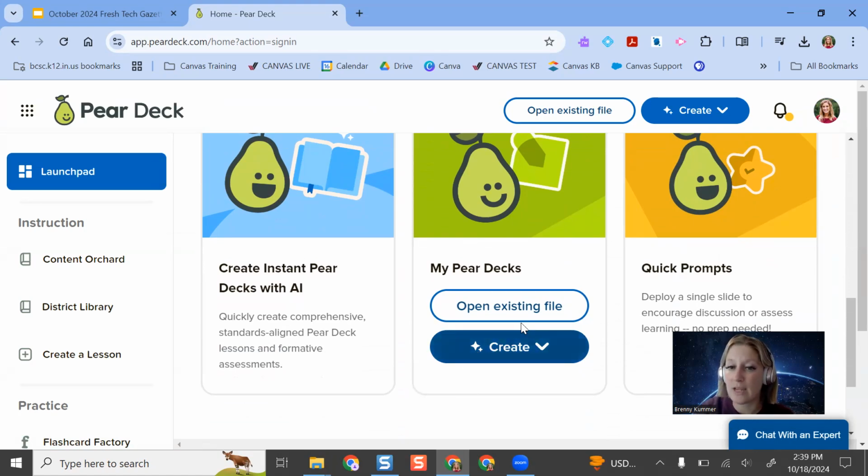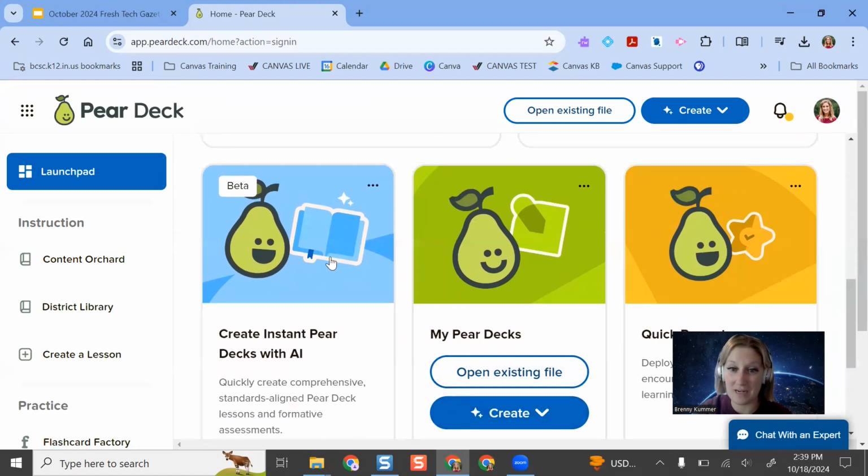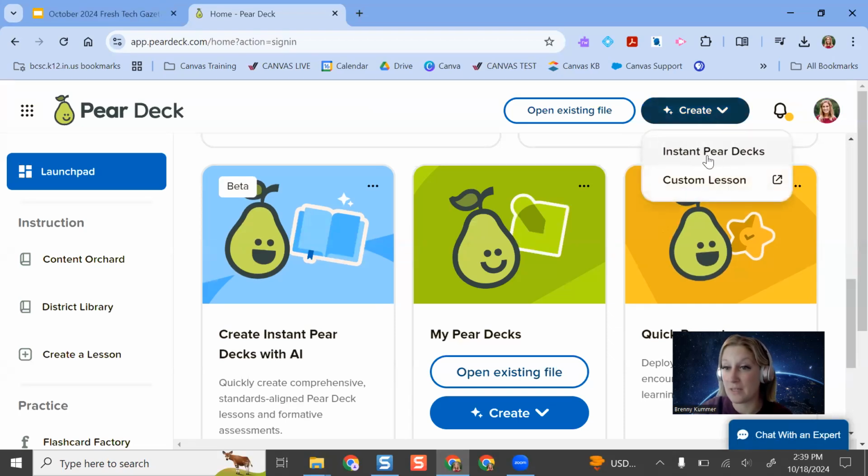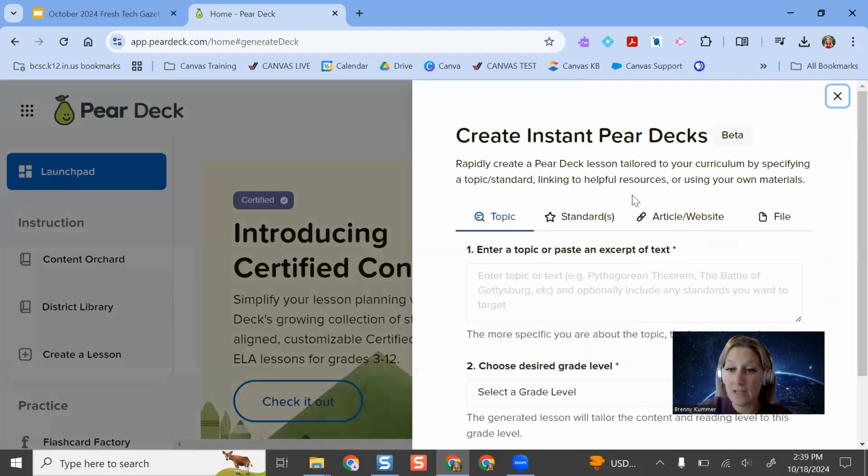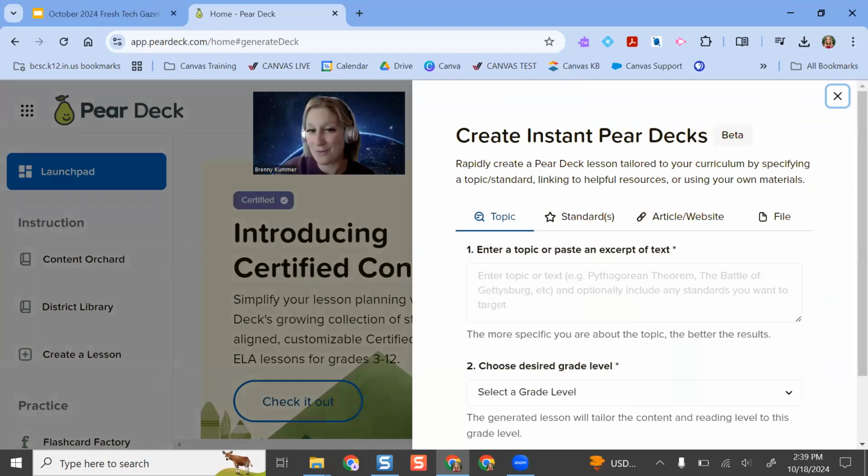So if we want to create an instant deck with Pear Deck, right here is where we can do that. But if I just click create, I can also do that here from this instant Pear Deck. So if I click this, I'm going to toggle myself over so you can see a little bit better, not just see my face. I have several ways I can go through and do this, and we use AI to make these different things.